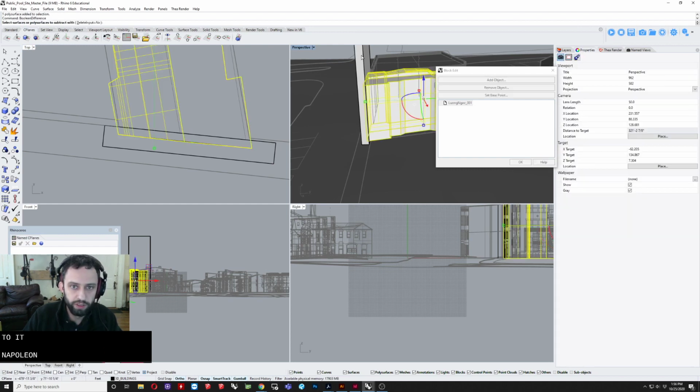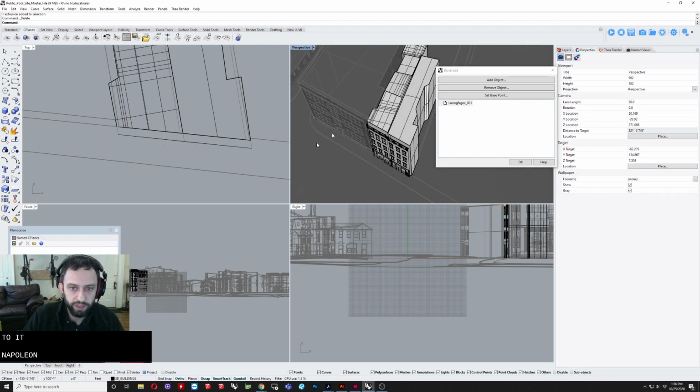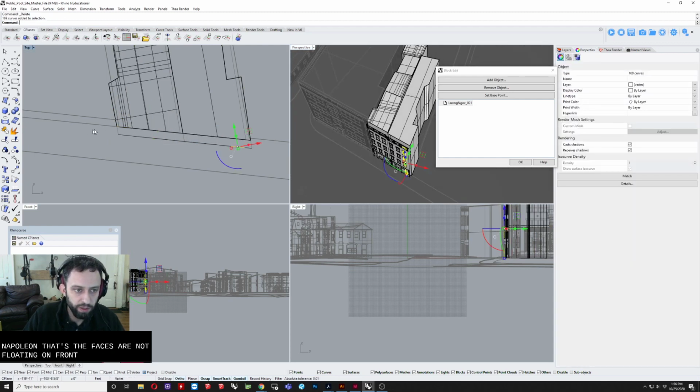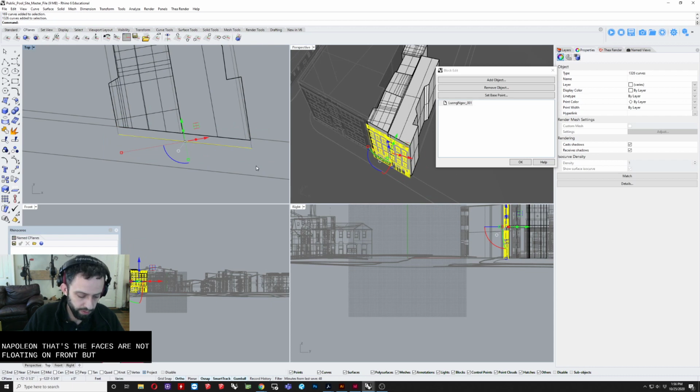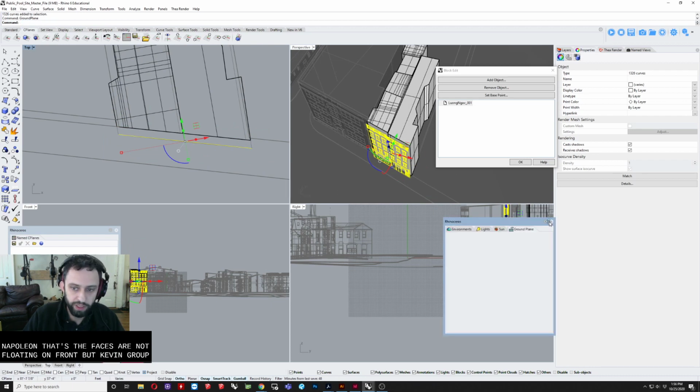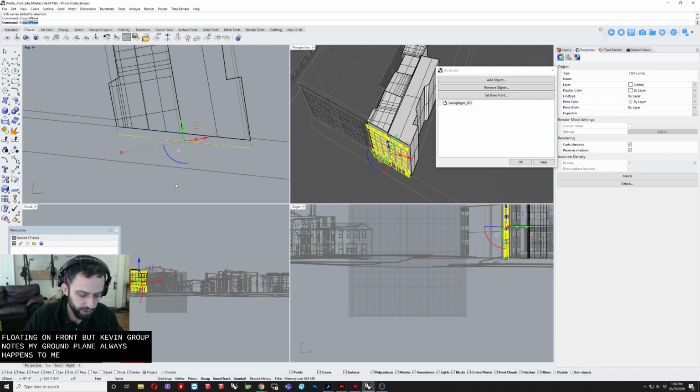Just going to Boolean, remove that. So the faces are now floating out in front. But, type in group. Nope, not ground plane. Always happens to me.